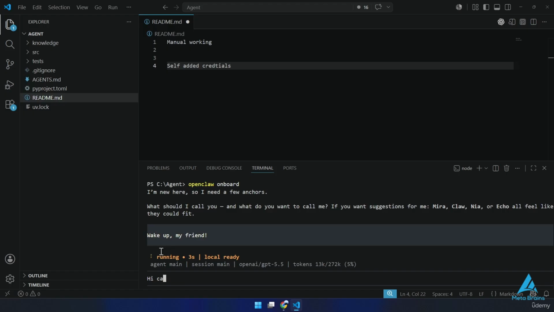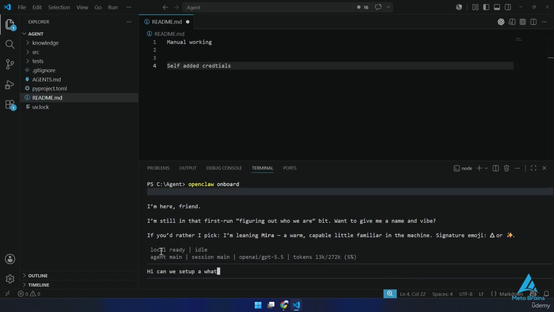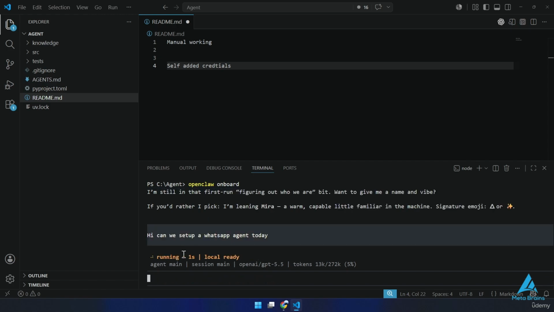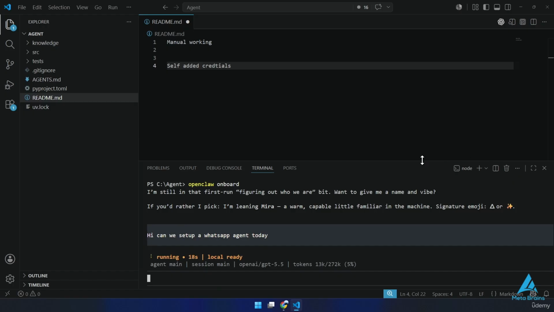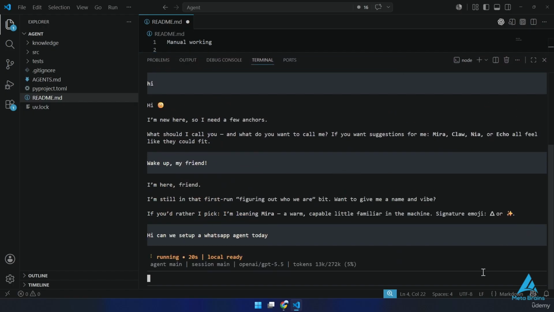I can say here, hi, can we set up a WhatsApp agent today? Here we gave a direct response. It will run for some time. Here are our tokens. You might remember that yesterday 13,000 tokens were used previously in the GPT 5.5 model. The session was main, agent is main. Here, after our model vulnerability, we will get a response here. So in this chat, we have brought our OpenClaw directly into running in our terminal.